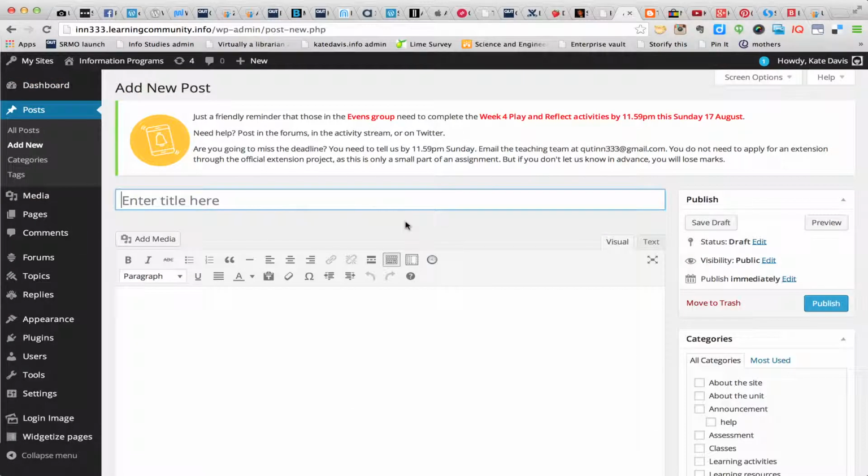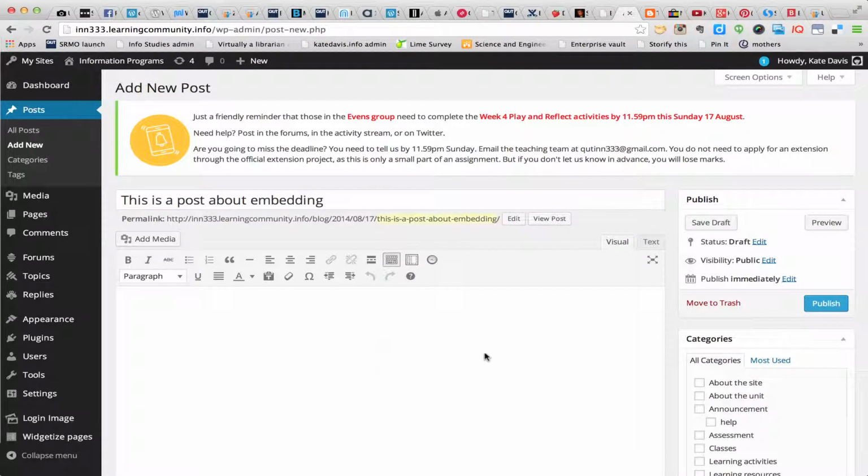My approach to creating posts and embedding content is to basically add the embedded content at the end once I've finished the post. So I always start out by giving the post a title, and let's give one now. So next I will generally add in the content from my post. And once I've done that, I flick straight to the text view instead of the visual view.